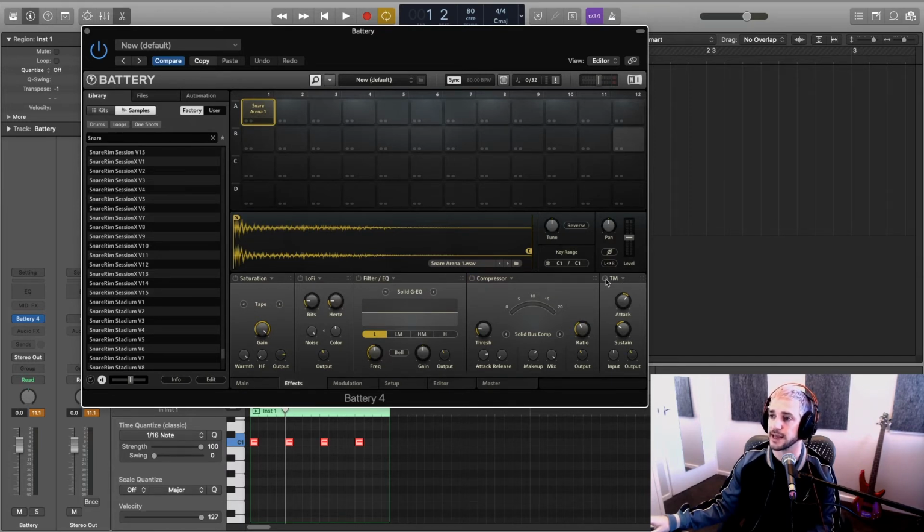You've also got a transient shaping section here, which is kind of similar to the compressor and what you can do with it, just like adding a whole bunch of attack. Or if you want to take the attack down, you can do that. And again, sustain, bump that up, or push it out. Just completely changing the tone of the sample.